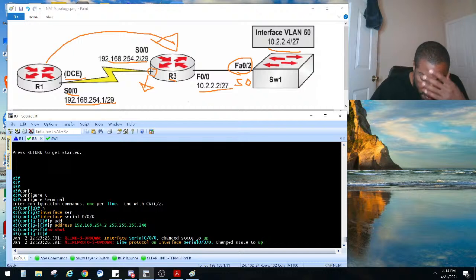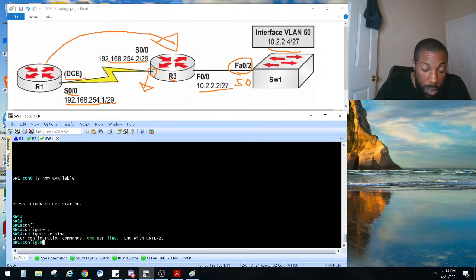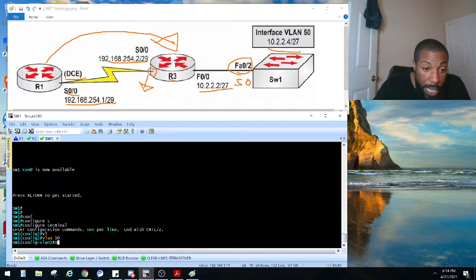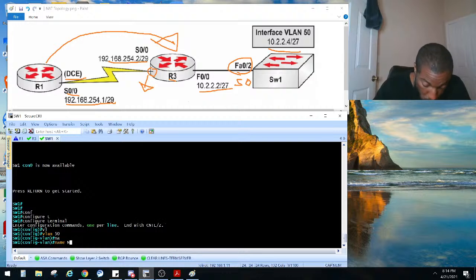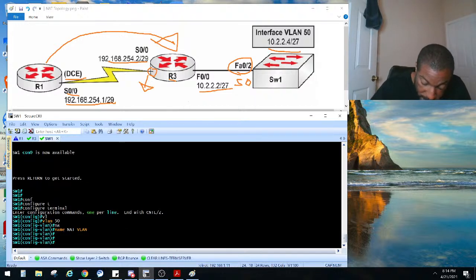Task 3 was to configure VLAN 50 and name it the same thing as last lab, right? Go to switch 1. They said create a VLAN 50. Name it NAT_VLAN, all caps, just like that. And then assign Fa0/2 to that VLAN. So this interface, they want us to put it in that VLAN, just like I said earlier.